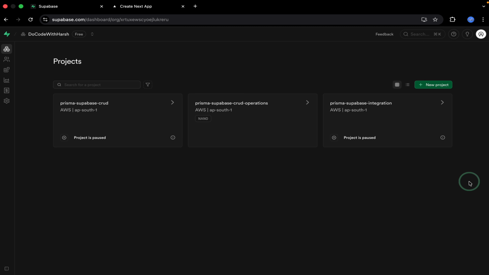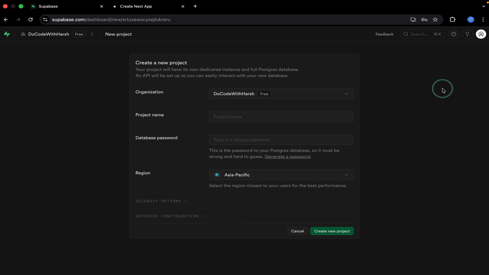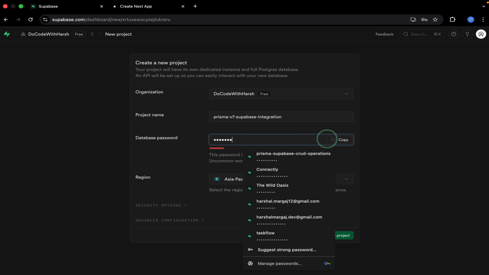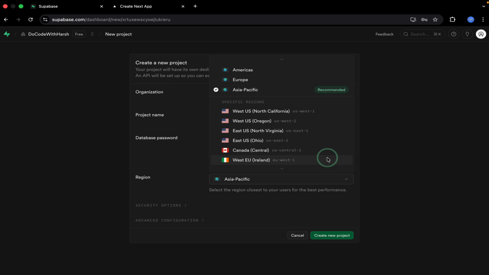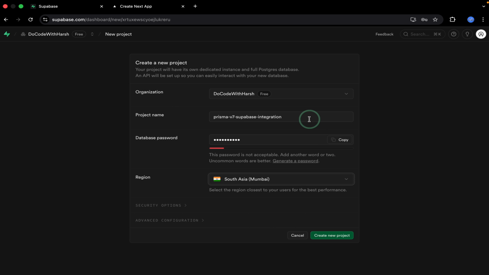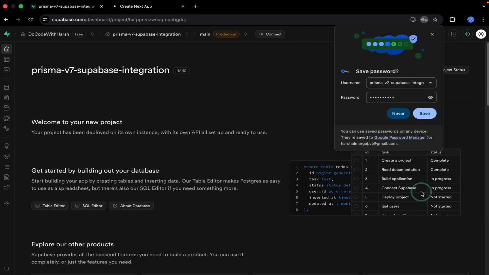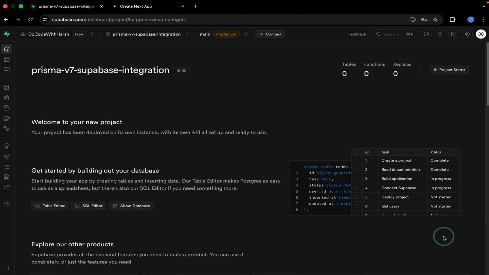To create a new database, click on New Project. Now enter the project name you want. Next, set up the database password. Then select the region for your database. And finally, click on Create New Project. So now you can see our database has been created.